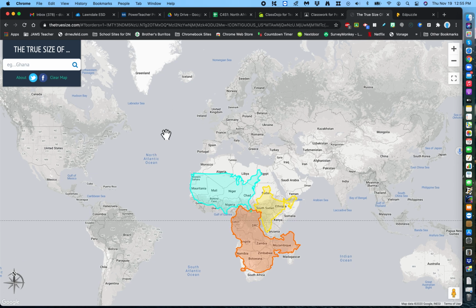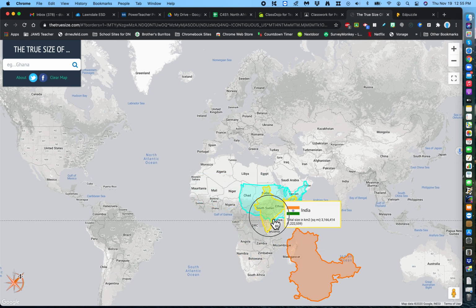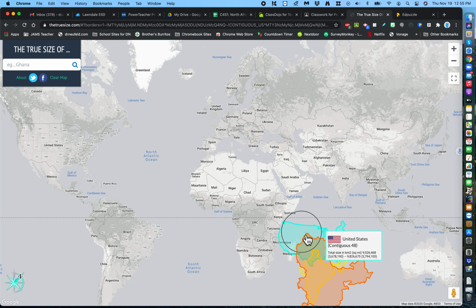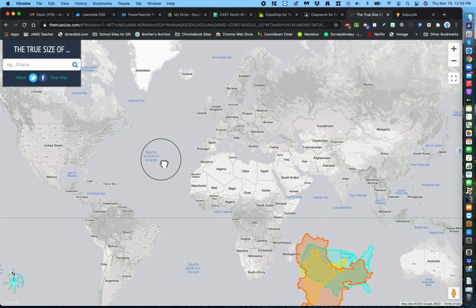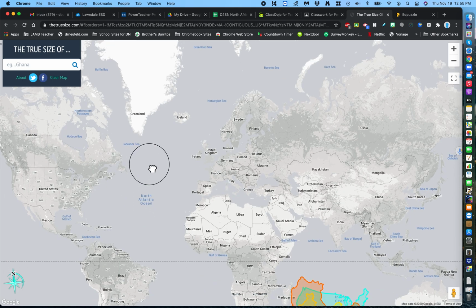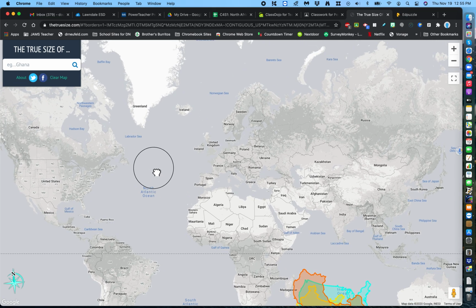And one good example, in fact, I'm going to move here. I don't know why these were on here, but I'm going to move these countries out of the way, and I'm going to show you another example. Remember how when we look at a paper map, it always looks like up here that Greenland is a huge country. And we actually believe that when we see it on a paper map. But if you look at a globe, it's not that big.